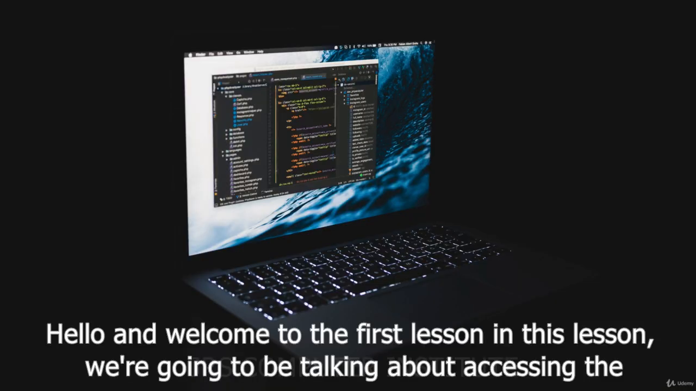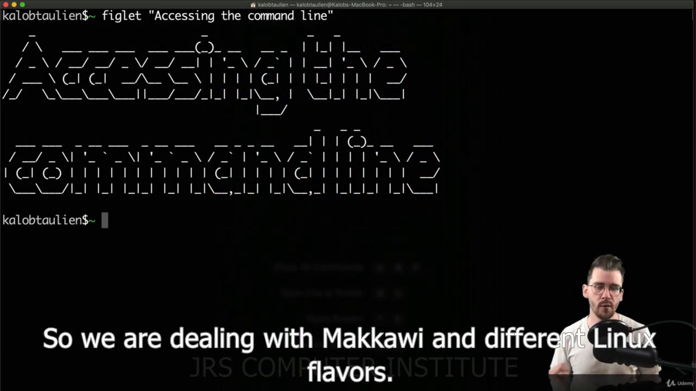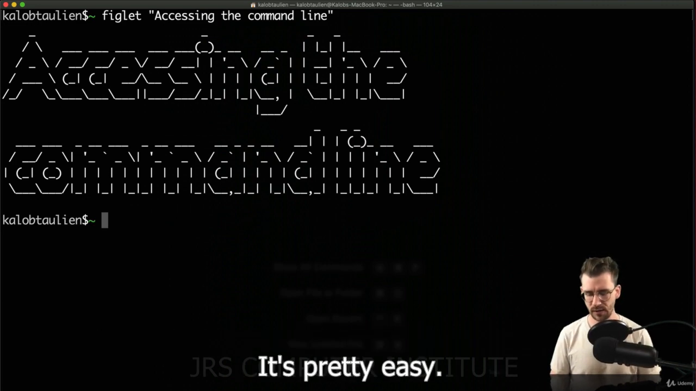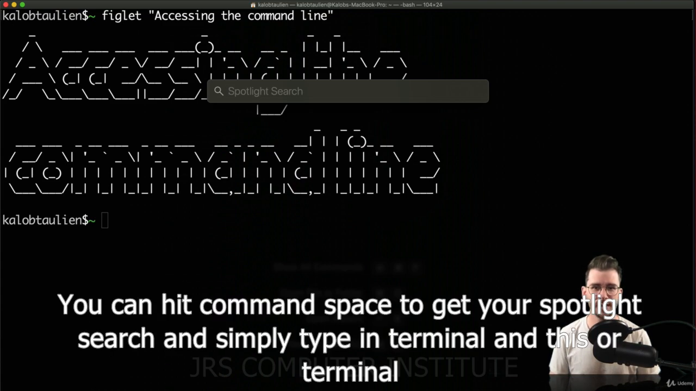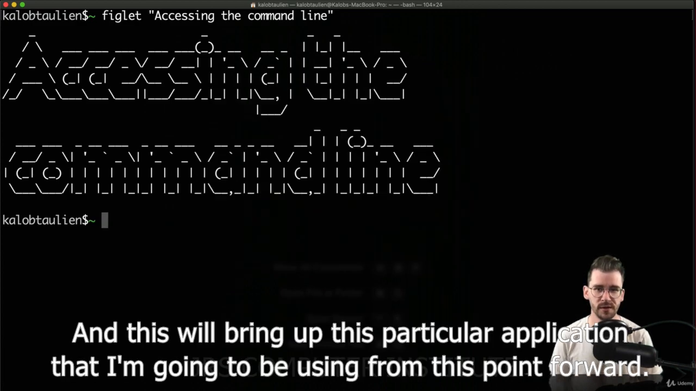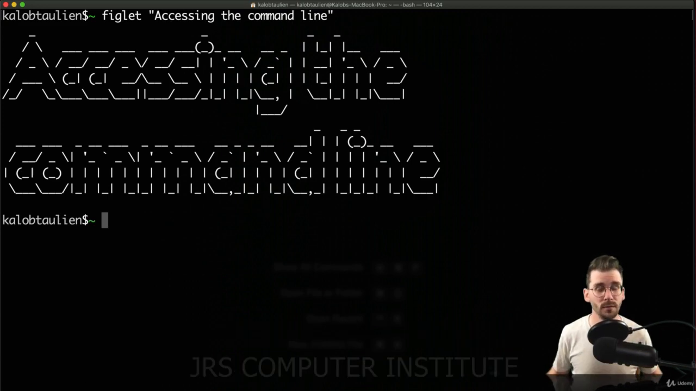In this lesson, we're going to be talking about accessing the command line. So we are dealing with Mac OS and different Linux flavors. Now the tricky part here is the different Linux flavors. On Mac OS, it's pretty easy. You can hit Command Space to get your Spotlight search and simply type in terminal or terminal.app, and this will bring up this particular application that I'm going to be using. From this point forward, I'm going to be calling the command line the terminal. Think of them as interchangeable terms.